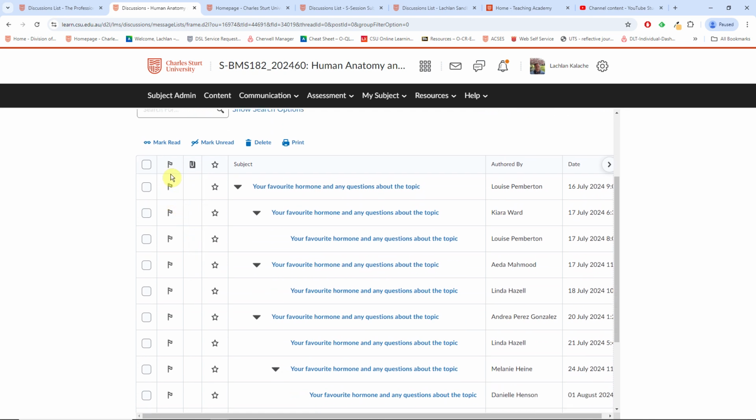I can flag those posts if I wanted to mark them to come back to later, or star them, which equates to a subscription, which means if there's any change to that post or any replies, I'm going to receive a notification email. So you get that top-down view of both the starting post or thread and all of the replies through this view without having to scroll all the way down.